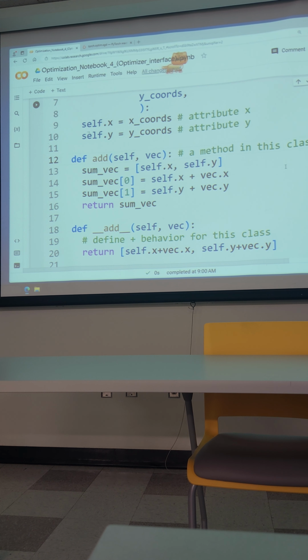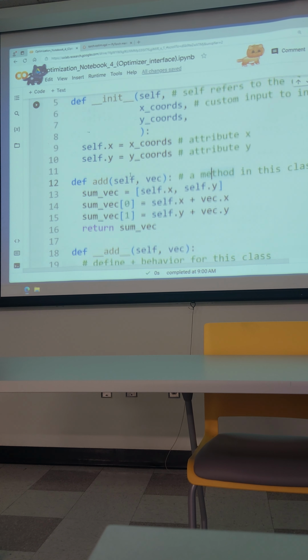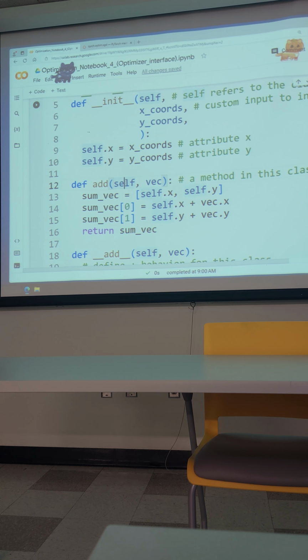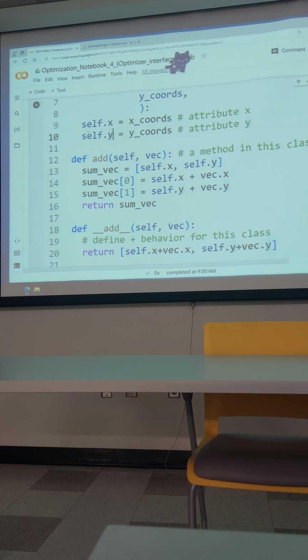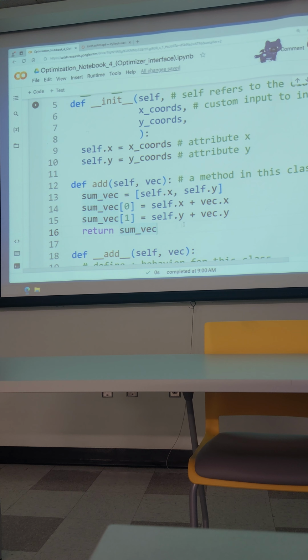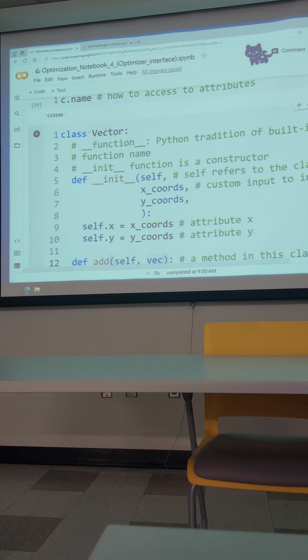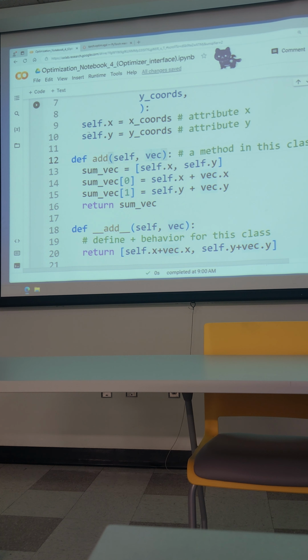I don't know why it's called a method. It's just a function. So it's a function in this class. If we want to access this function, then we always want to put a self. If we want to access self.x, self.y, then we always want to do it like this. So for example, if we have another vector in this class Vector, how do we add these two up?